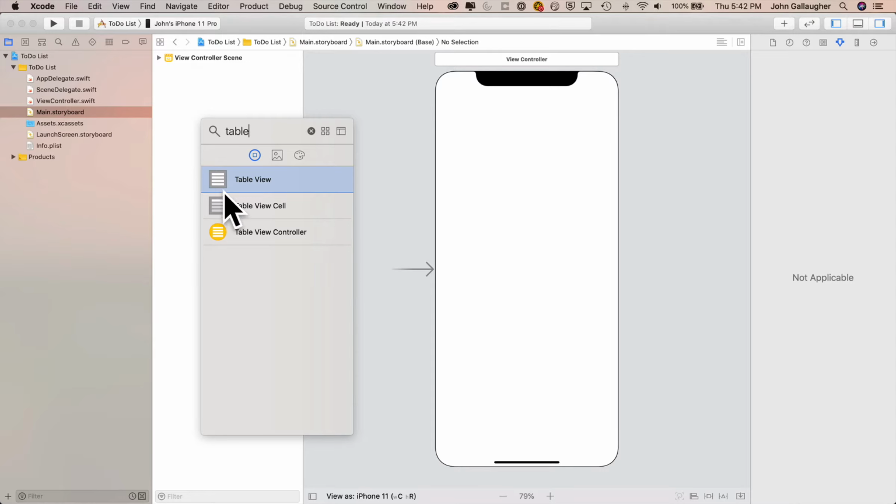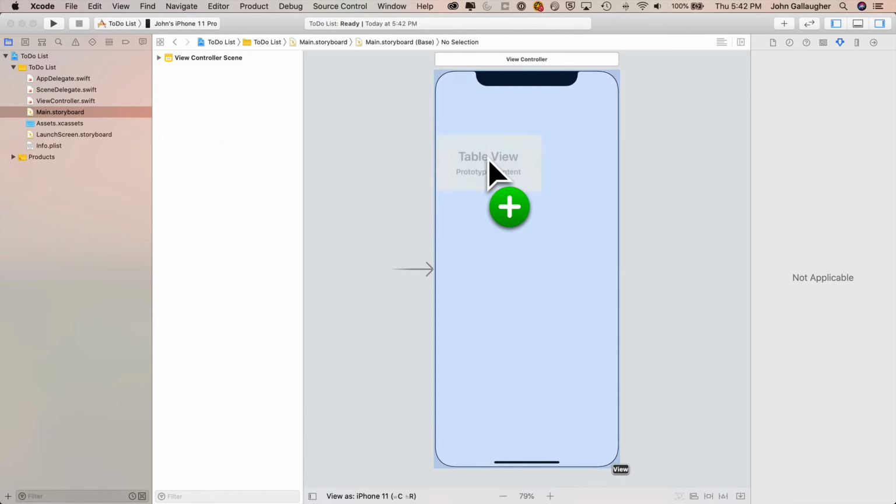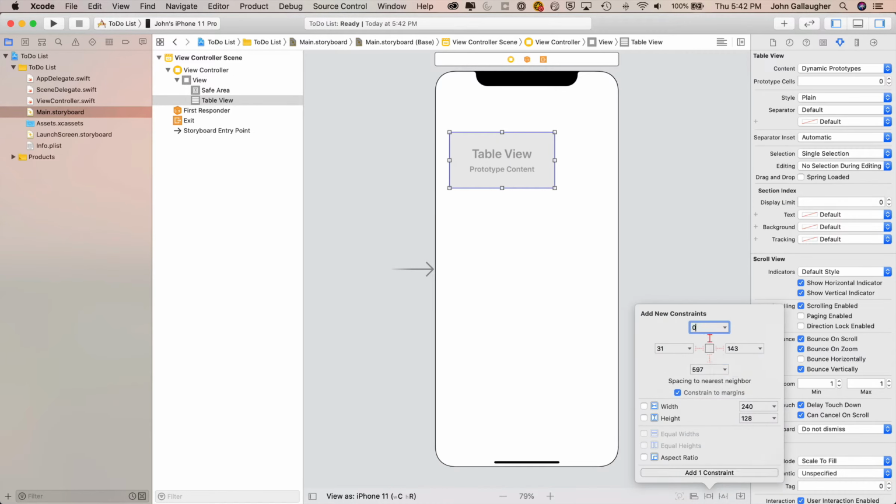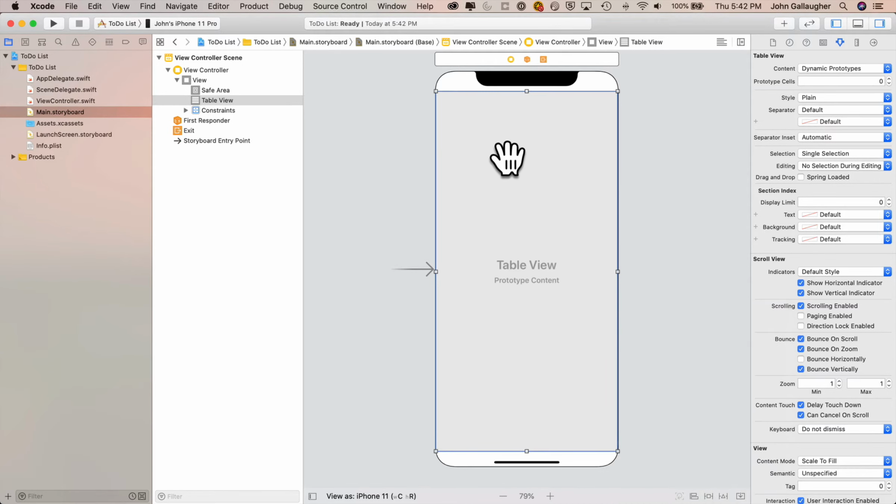So just click a table view object, drag it over and drop it into a view controller, then click add new constraints, and we'll set top, left, right, and bottom all to 0 and add those 4 constraints. The table view will expand out and be anchored to the safe area.